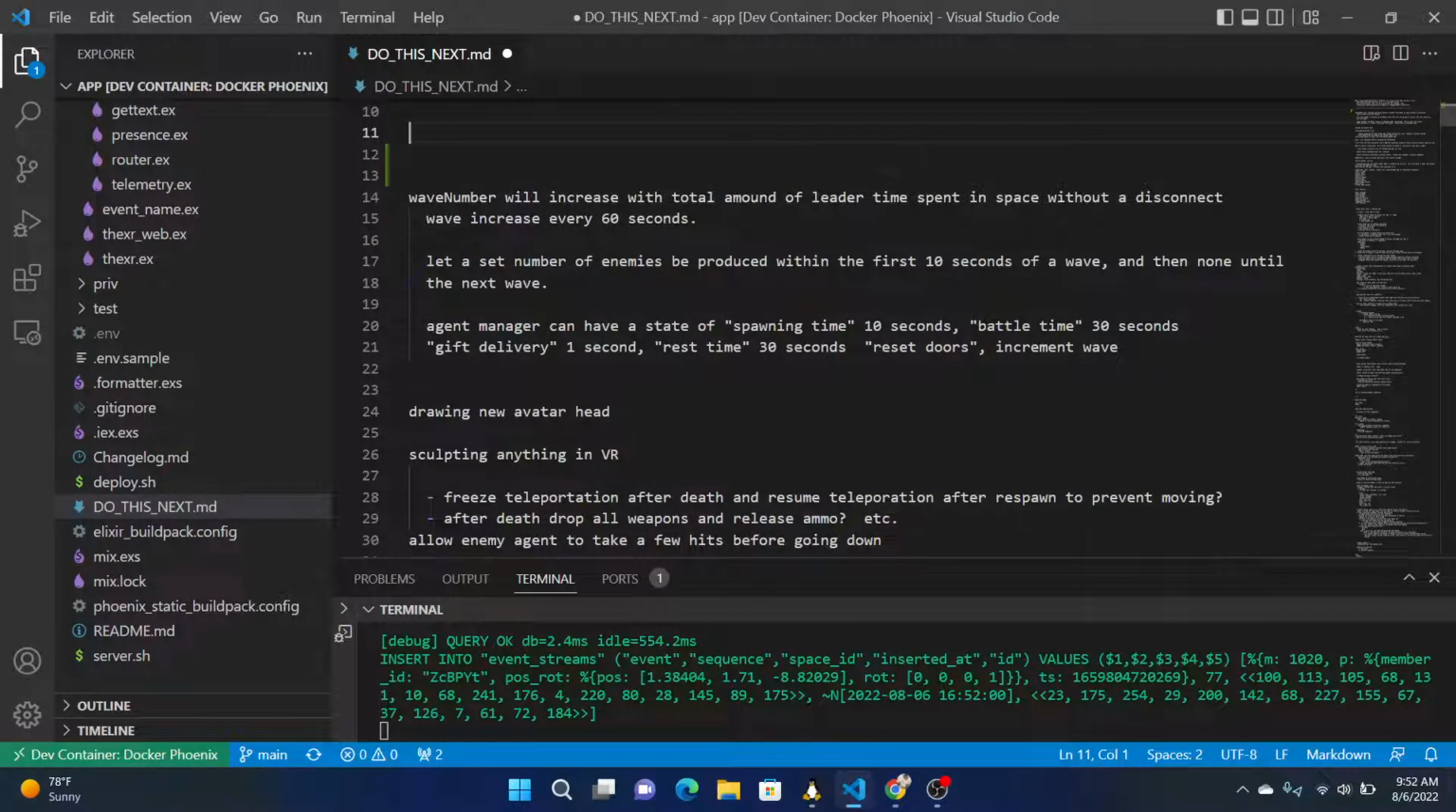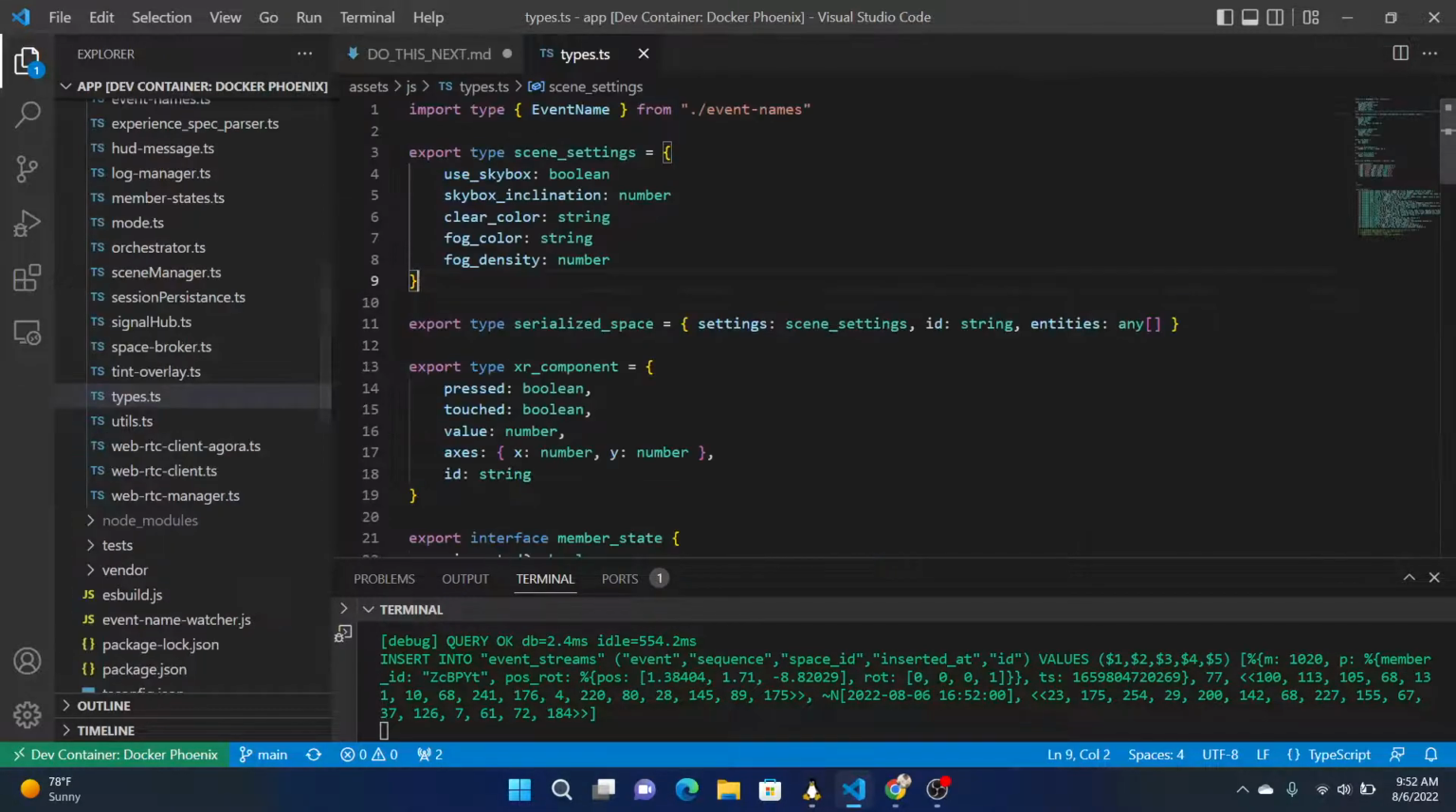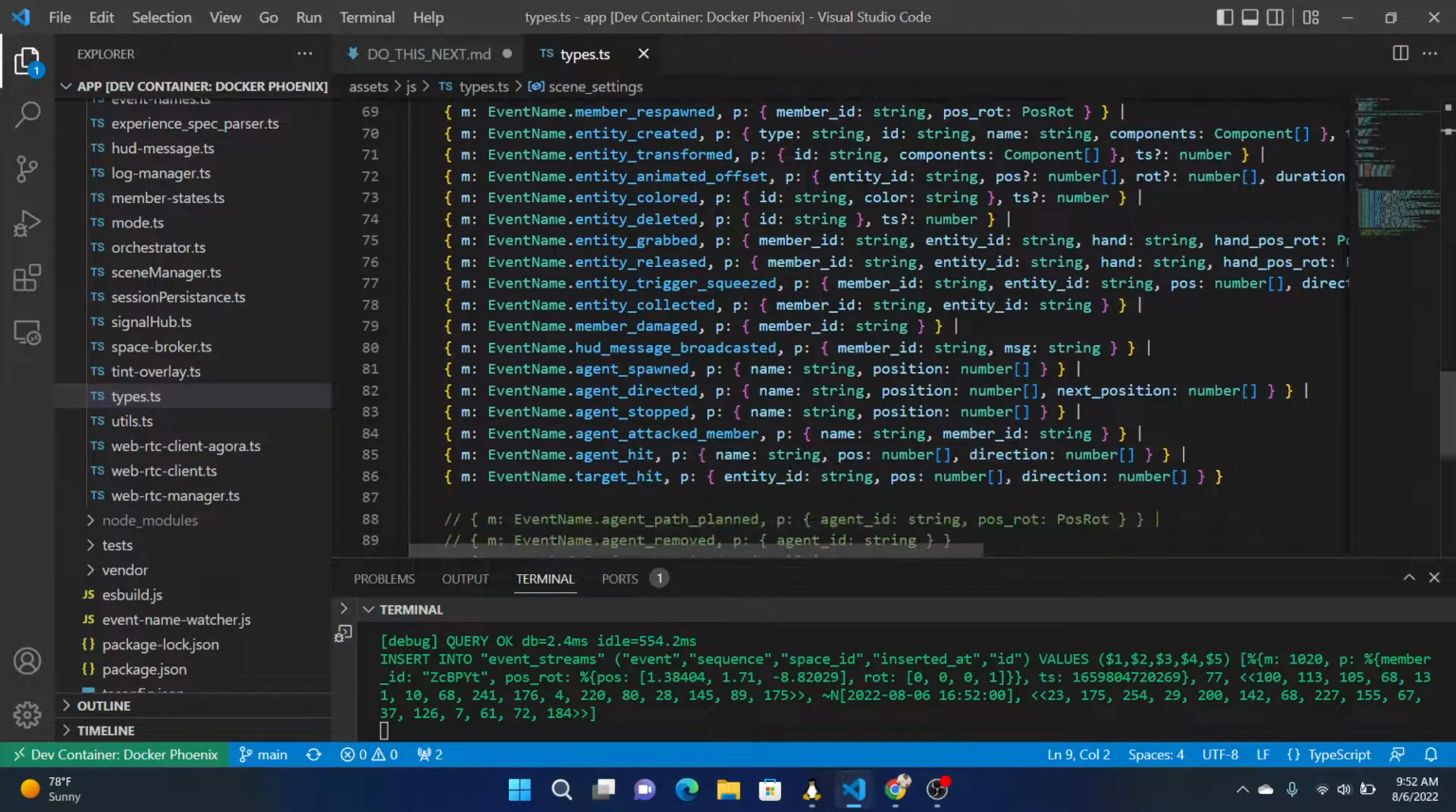I wanted to do a quick bug fix bash. So there's a problem with one of the events. It's this one here, entity animated offset.